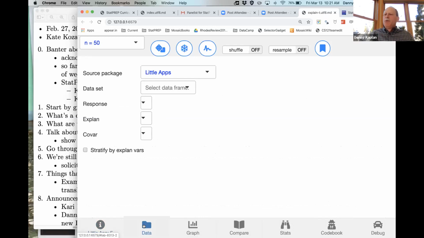And Kate, before you were using NHANES, right? Yes. And NHANES is one of the data sets that comes with the little apps. There are others, they just haven't been put into this. But we have incorporated data sets from the OpenIntro Stats. That was easy because they make them so readily available, from Statistics with Technology, and from Triola.